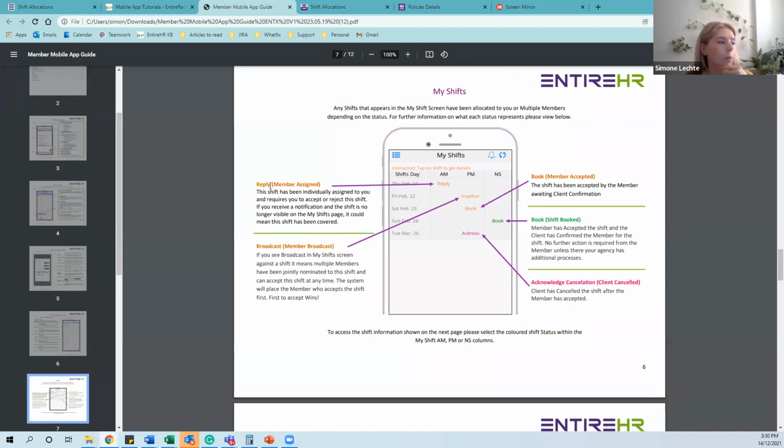What we have here is the different options shown depending on the action required from the member's side. If we have member assigned, which is that we're assigning it just to Amy, it will show with a reply against it. Then we have your member broadcast. A broadcast is slightly different because it highlights that it's not exclusively to that person and it is a first in, best dressed situation.